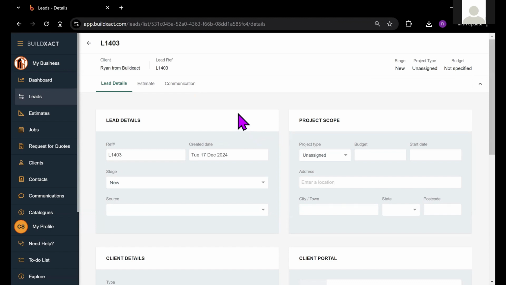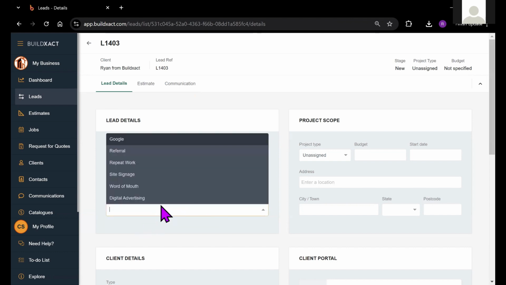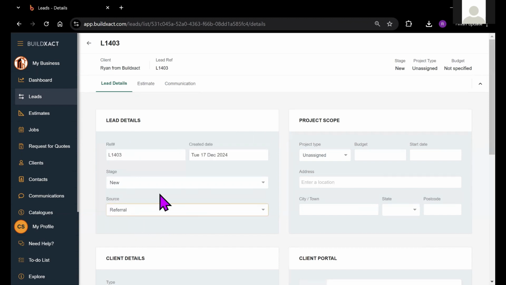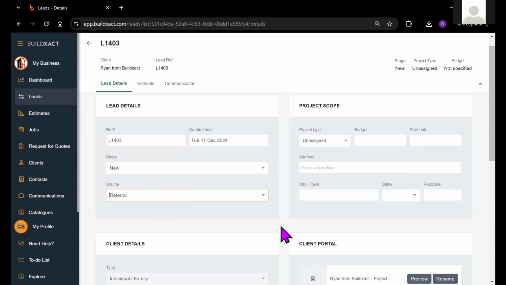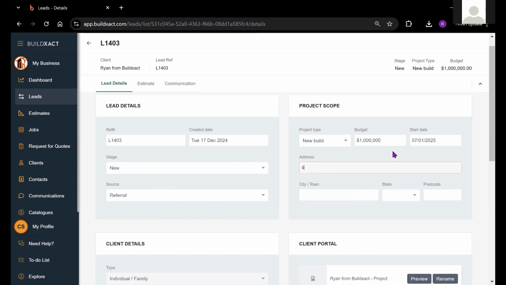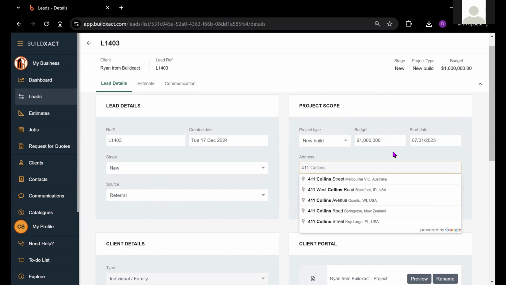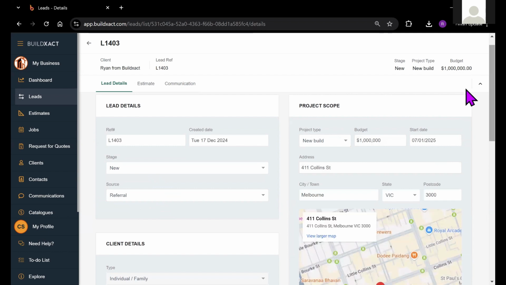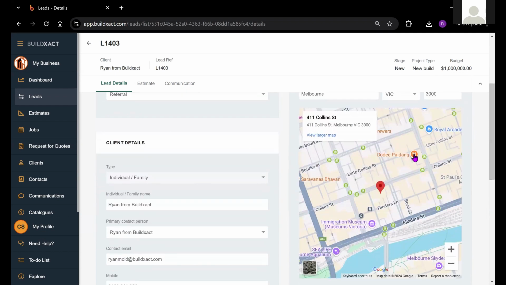Now that we're in the lead, there are some various sections where we can input some information about this potential job opportunity. So first of all, we can click on source to determine where the client has actually heard about our business. We've got an area for the project type, the budget of the job as well, and also the projected start date too. There's an area that you can enter in the works location of the job, so you can keep that on file. And we'll see that there's a Google Maps integration that's showing you basically where that works location is.